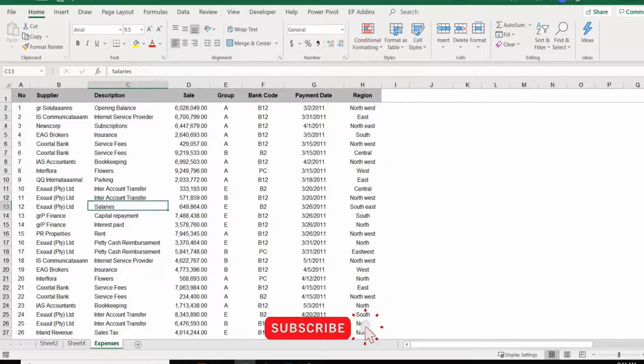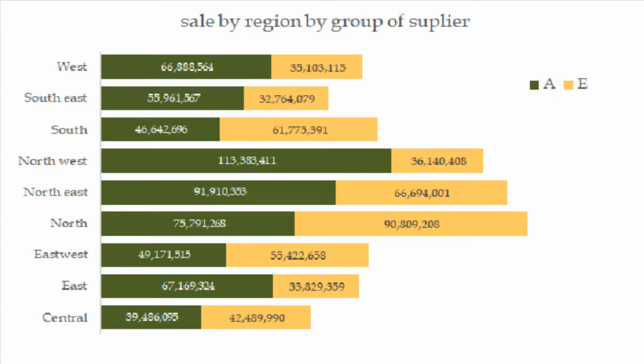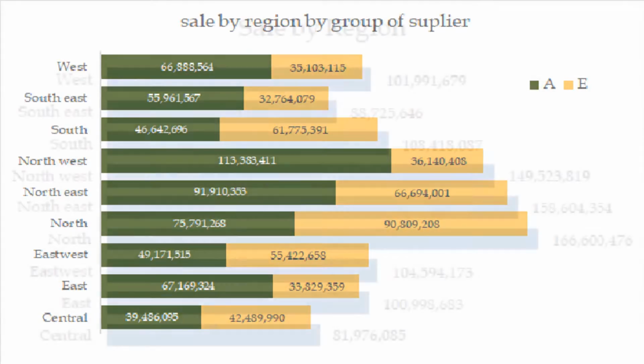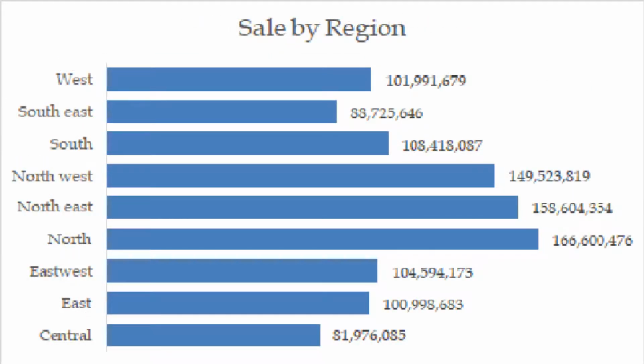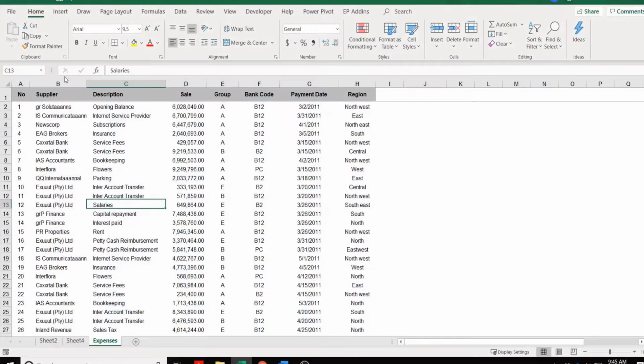For example, we have a table like this, where we have a number, the supplier, the sale, bank code, the group of the supplier, and also the region. With this kind of table, we can come up with an analysis of how much the sale is in each region, in each group of the supplier. We can come up with this chart, or with this. We can do it manually, but with pivot table, we can do it much easier and faster. How to do it? Let's go.